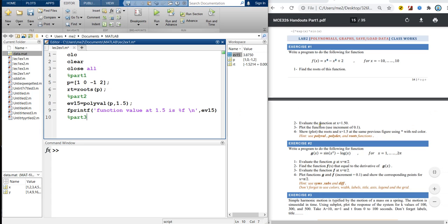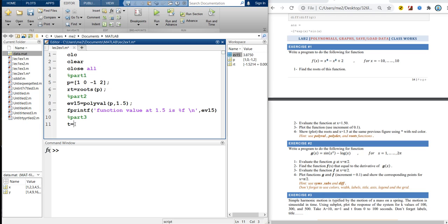Again, evaluate the function. Sorry, plot the function. Use an increment of 0.1 to plot the function. Remember that the function is a polynomial function. The range of x is from -10 to 10. So we have to create a vector. Say that t equals from -10 to 10, and don't show me the result in the command window, but the increment should be 0.1, sorry, so 0.1 like this.